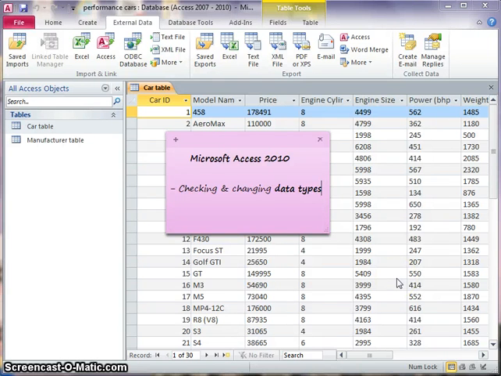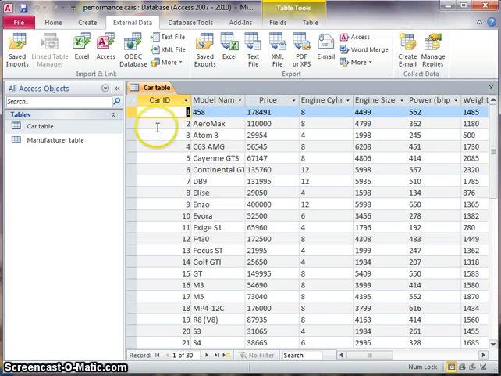Let's quickly look at checking and changing the data types in a database table. So this is Microsoft Access, and this is an imported table of car data. Each different column or field can contain data of a particular type. For example, the ID is clearly some numbers, whereas the model name of the car is clearly writing, and the price is clearly numbers.